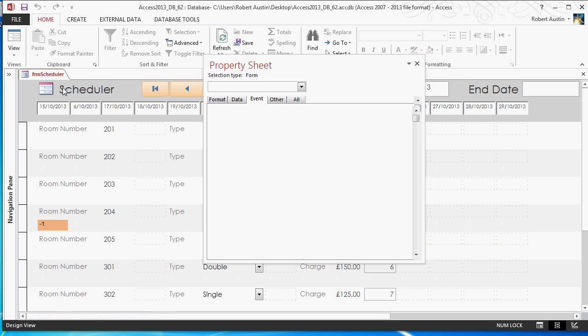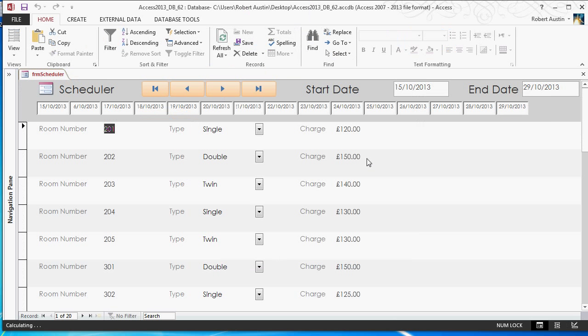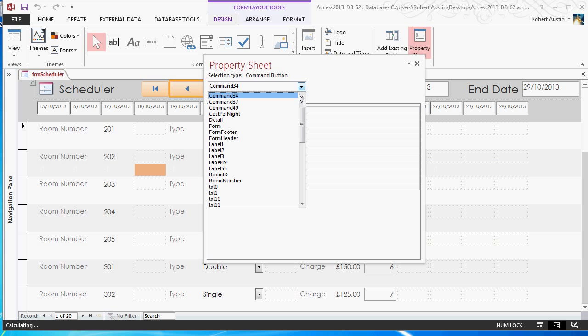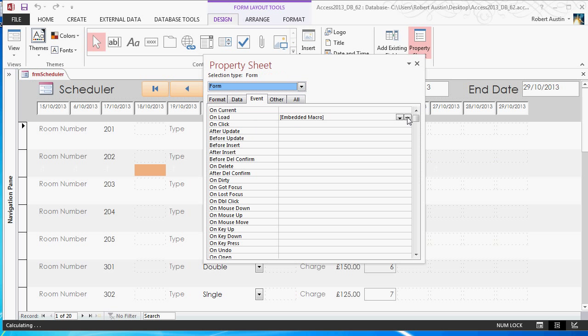Go to design view, go to form view, let's see if that's worked. It has indeed worked. Okay, so that's that. Now how do we get these buttons to do what we want? Well, very simple. Back into layout view. I say very simple, I shouldn't actually say that, it might not be simple at all.